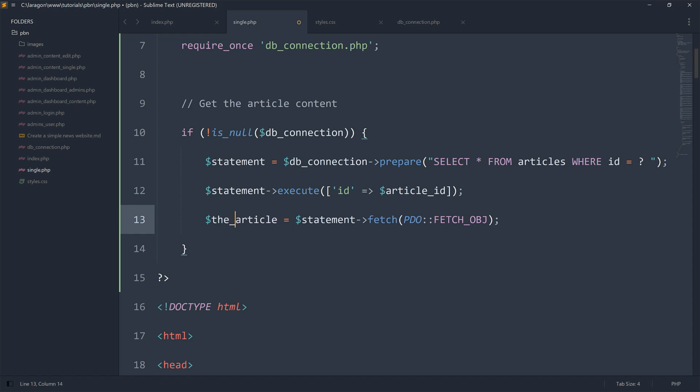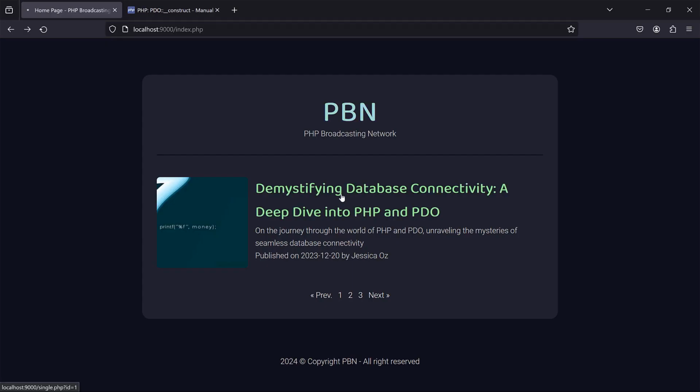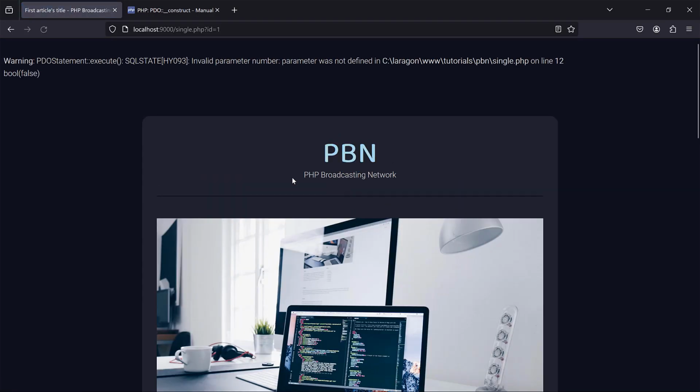Let me name it the article. So once we have that, let's preview. Let's just var dump this and see if we have something. So we do var dump the article and we can now preview our single page and see. So we are having an invalid parameter number. Parameter was not defined.